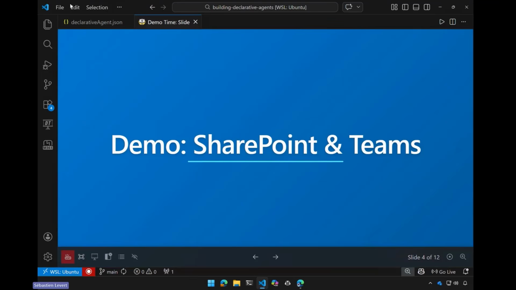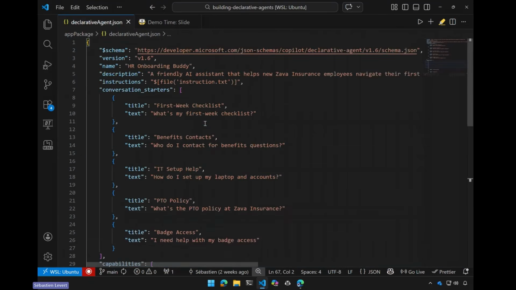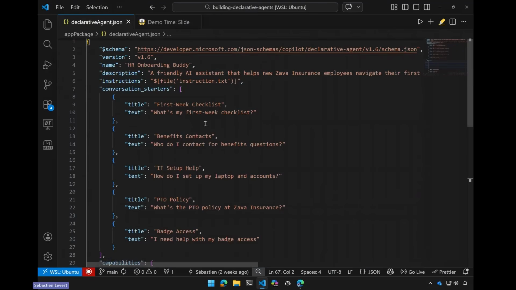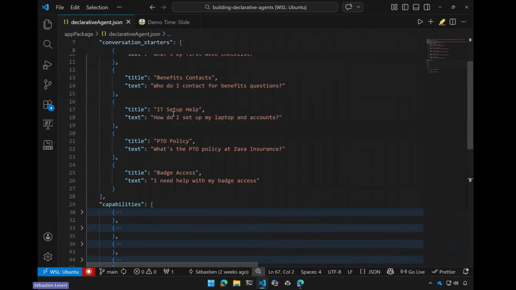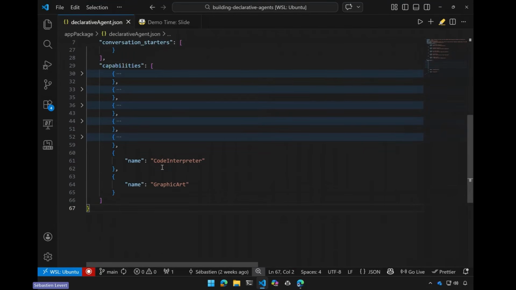Let me go to my declarative agent here. This is the same agent we had last week. It's my HR onboarding buddy, has a bunch of instructions, a couple of conversation starters, and I have code interpreter and graphic art already configured. I did one thing: I removed the capability of having embedded knowledge, because I believe embedded knowledge and SharePoint sometimes might conflict in some scenarios. In that case, I think it's preferable to have our documents sitting directly inside Microsoft 365 in a real SharePoint site rather than being embedded with the agent.